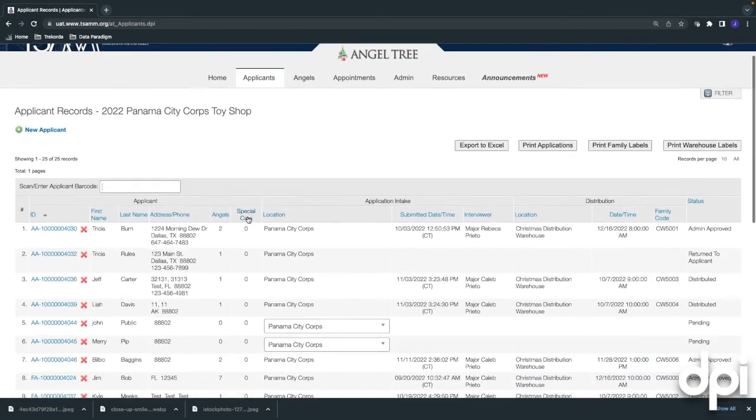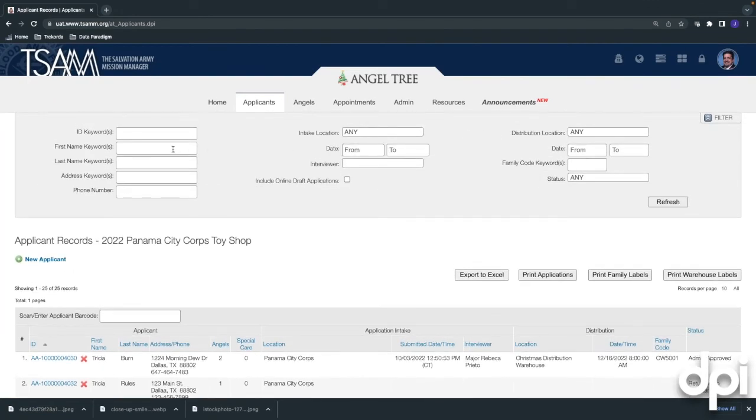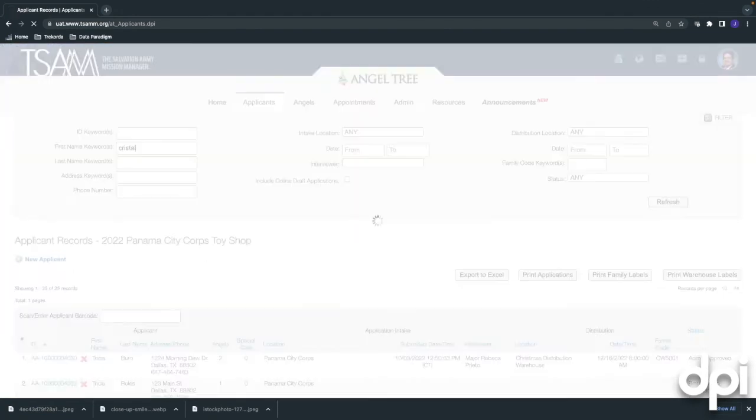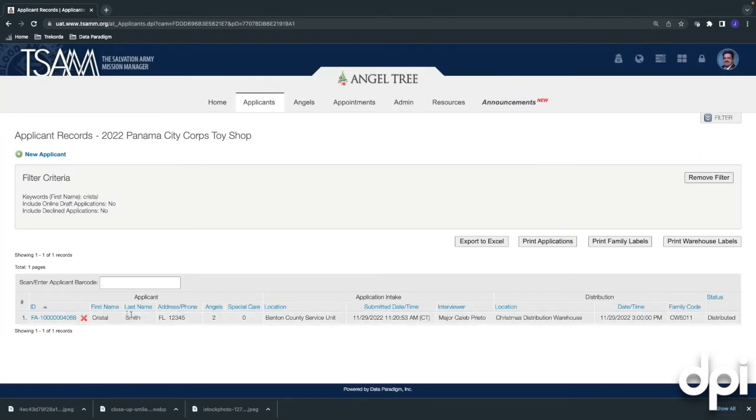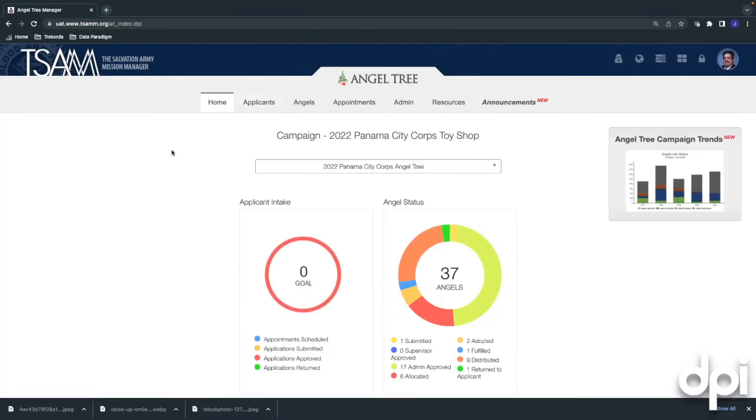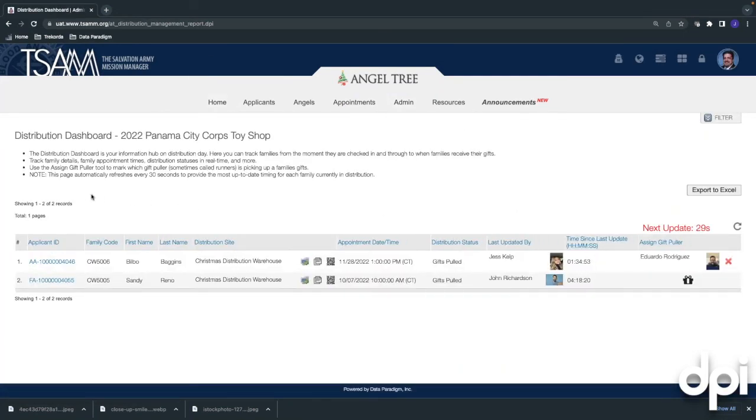But it's not even just there that we can see it. If we go to the applicant records as the Angel Tree administrator, and I search for Crystal, you'll be able to see that her status has been marked as distributed. And so right off the bat, there's no longer the need to go back into the Angel Tree module to update these items to be distributed. We are really excited about this feature, and we think that it's really going to be beneficial to your distribution and sorting processes.